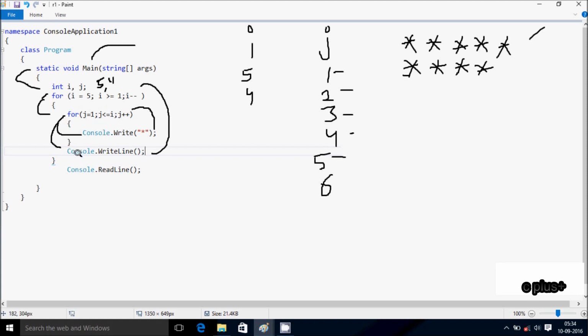Hereafter control comes to this point, Console class WriteLine method, then the cursor is brought to the new line. Hereafter it decreases the value of i, so i is now 3. Check the condition 3 greater than equal to 1, condition is true, that coincides, so j value starts from 1 again. Here check the condition 1 less than equal to 3, condition is true, that coincides.